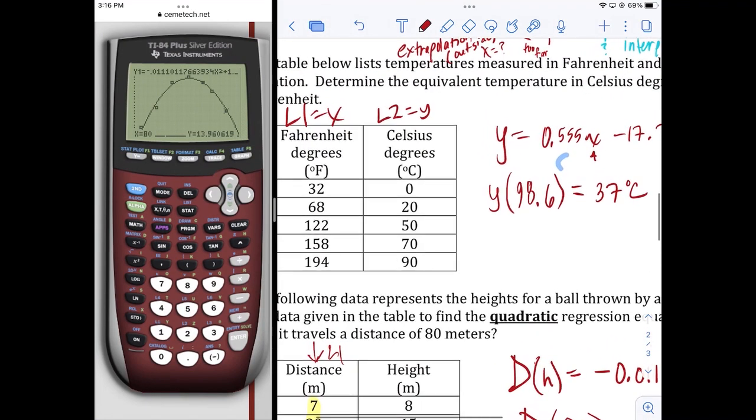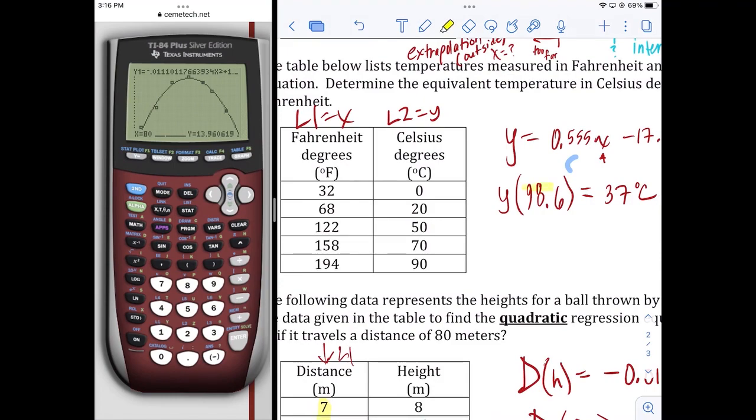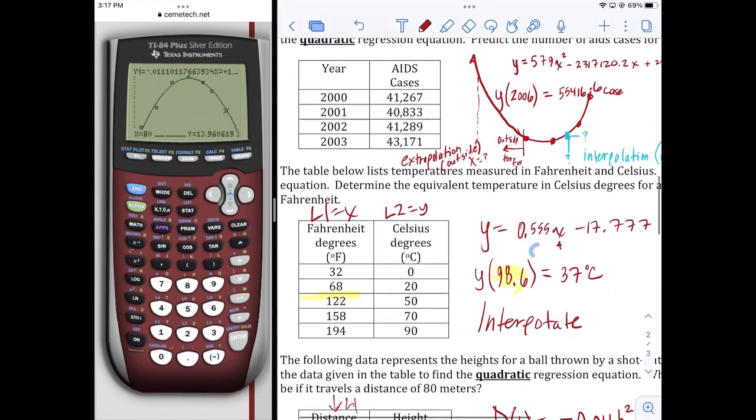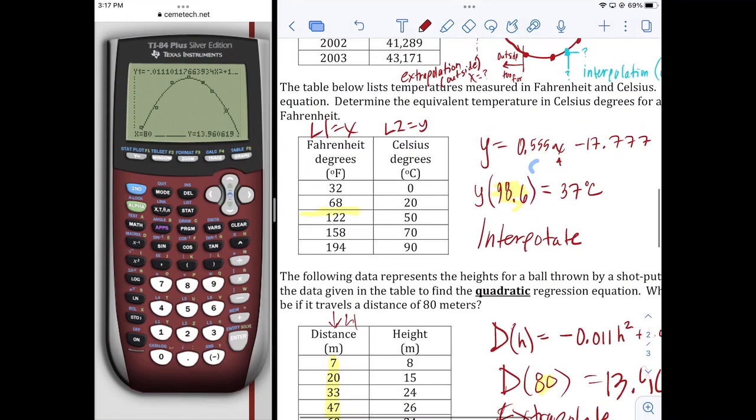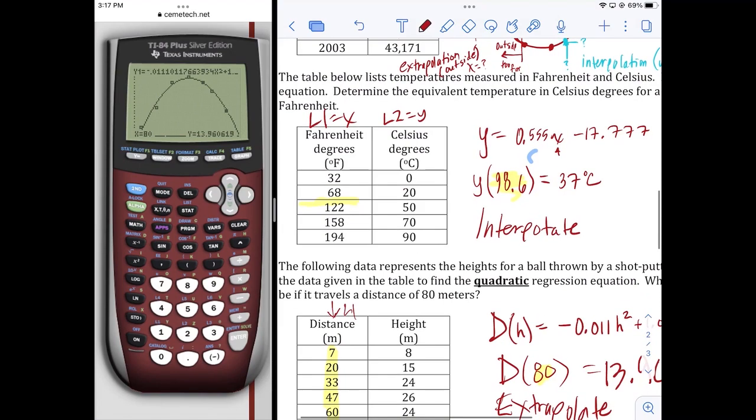And what about this one up here when we plugged in the 98.6? Yeah, because it would fall somewhere in here. Good. Now that one should be pretty good. Interpolate. That one's easy to remember because in, right? Y'all know that X means out, like exit. But in definitely means in, and it's in the word.